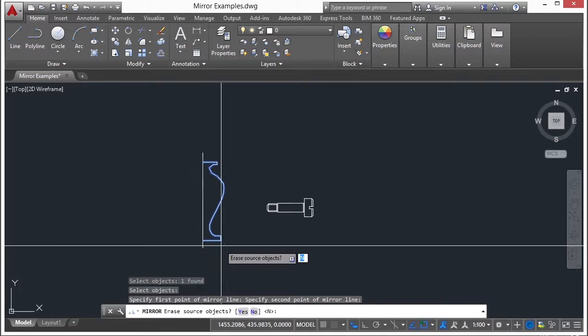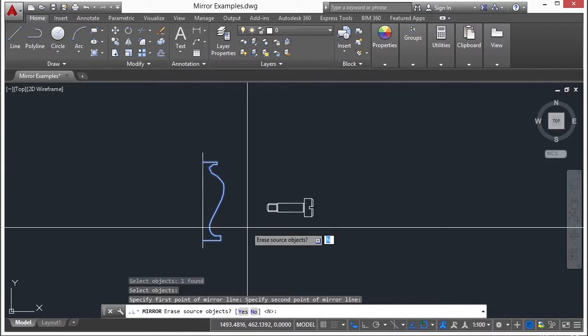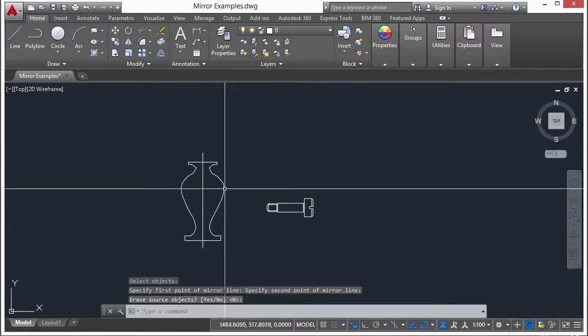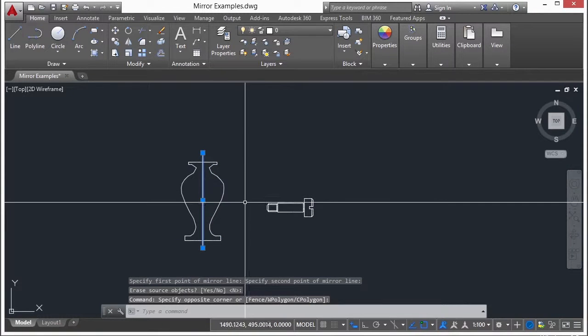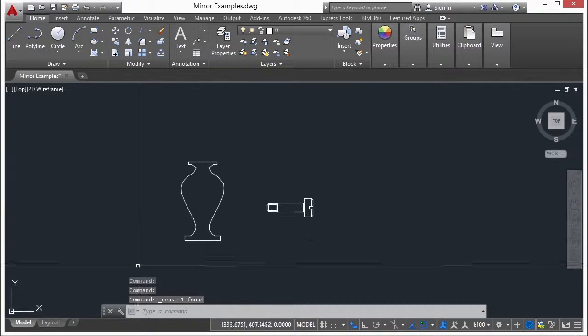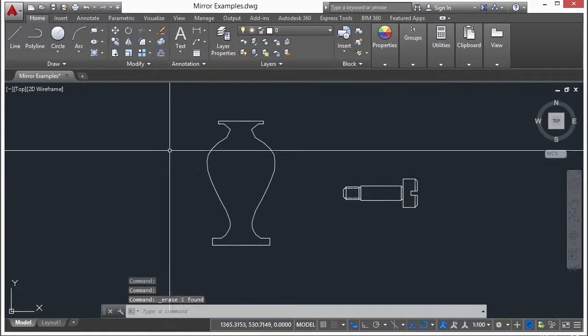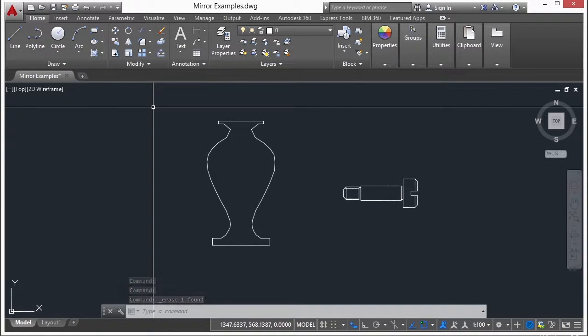And now you're given an option. If I want to erase the source object, that means this right half that I've selected will be gone. It'll delete that. I'm going to say no because I want to create my entire vase and make sure it's symmetrical. Just press Enter. And here you go. Now if I select that line and I delete it, you can get a better look. There's a vase and it's completely symmetrical.